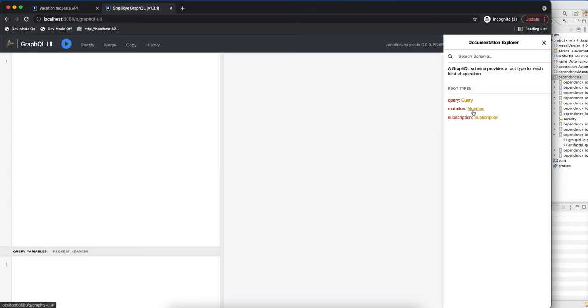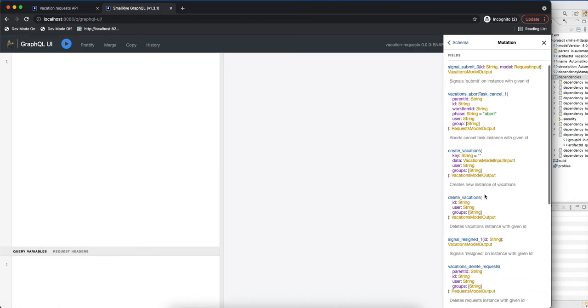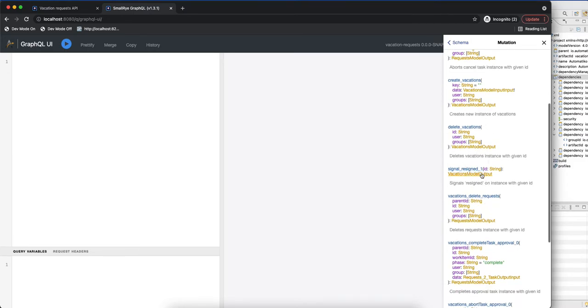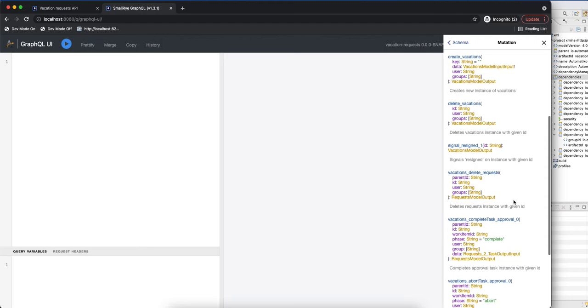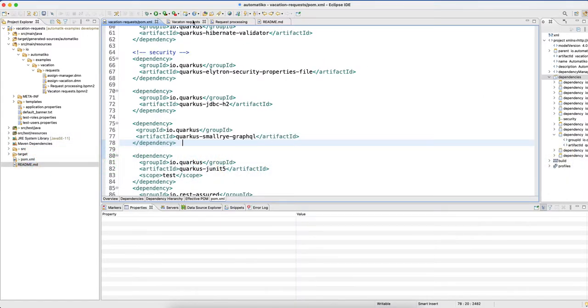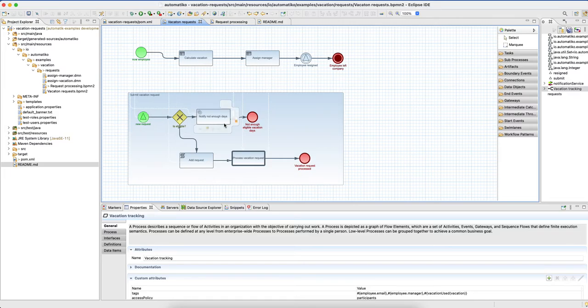For instance, if we want to look at the mutation, here is what we can actually do with that. That's similar to what we can do in our REST API. We can do that through GraphQL. We can create a vacation process instance, a workflow instance that will track the individual employee operations. We have the options to delete, and we have resign, so if an employee is quitting, we can signal it. We have the signals to submit, which is pretty much to create new vacation requests that are described here. Through this one, the signal comes in, and we can perform the operations on that.